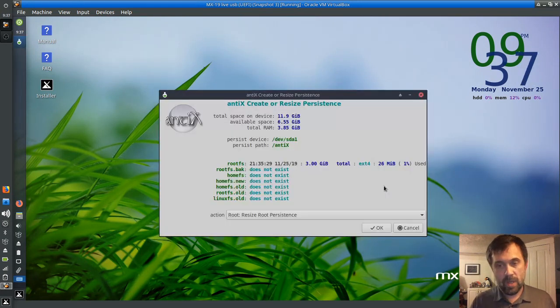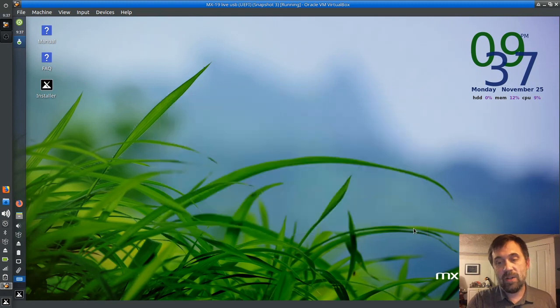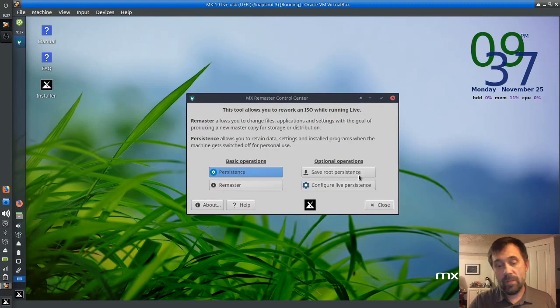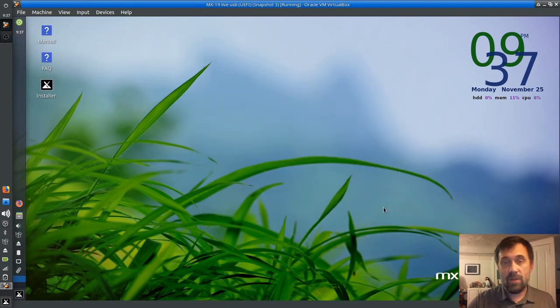All right. We could resize the persistence file if we wanted to. There is a persistence file resize option. I'm not going to do that in this video because, honestly, it's plenty big for what I needed to do. But I'll leave that for you to explore and discover. So that is remastering your antiX Live USB system as shown on MX Linux.